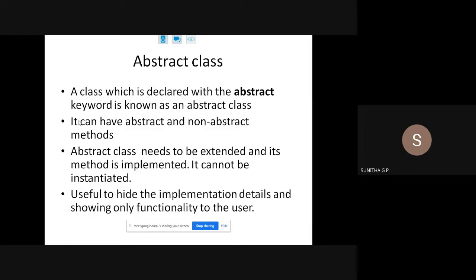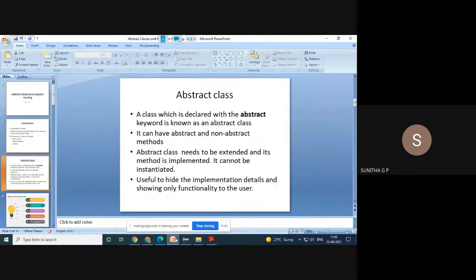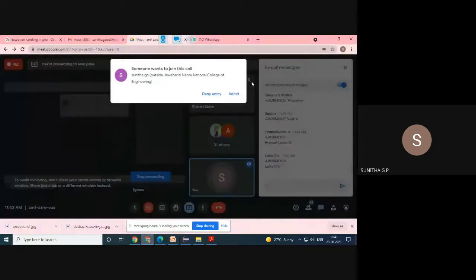Okay, so an abstract method is one which is not having the definition of the method. If a method is declared as abstract, it is not having the definition. Whereas a non-abstract method is one which will be having the body of the method. Okay, so that is about the abstract method.